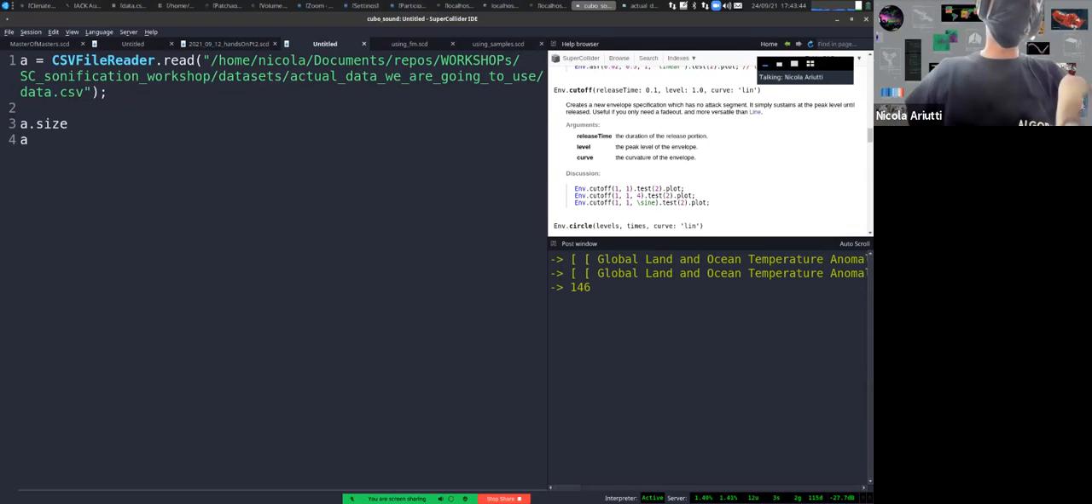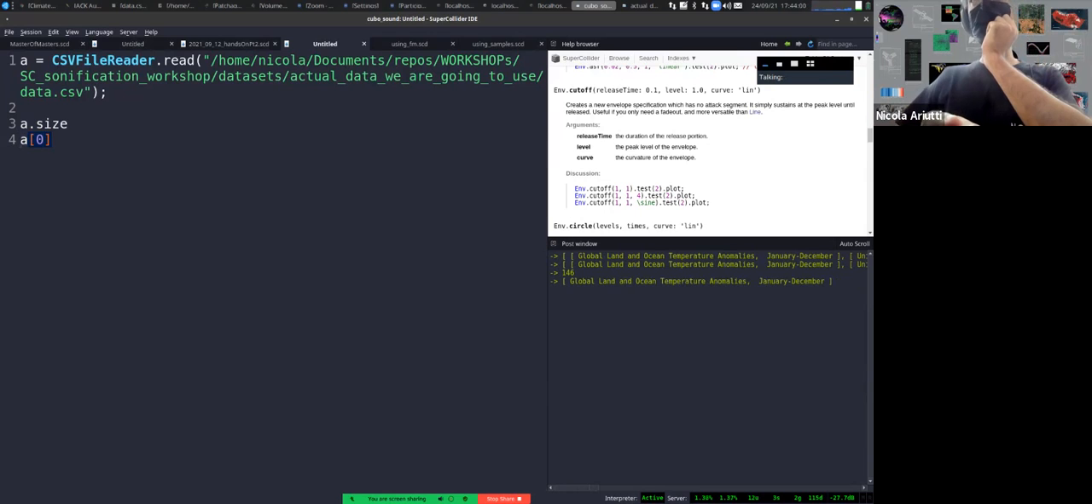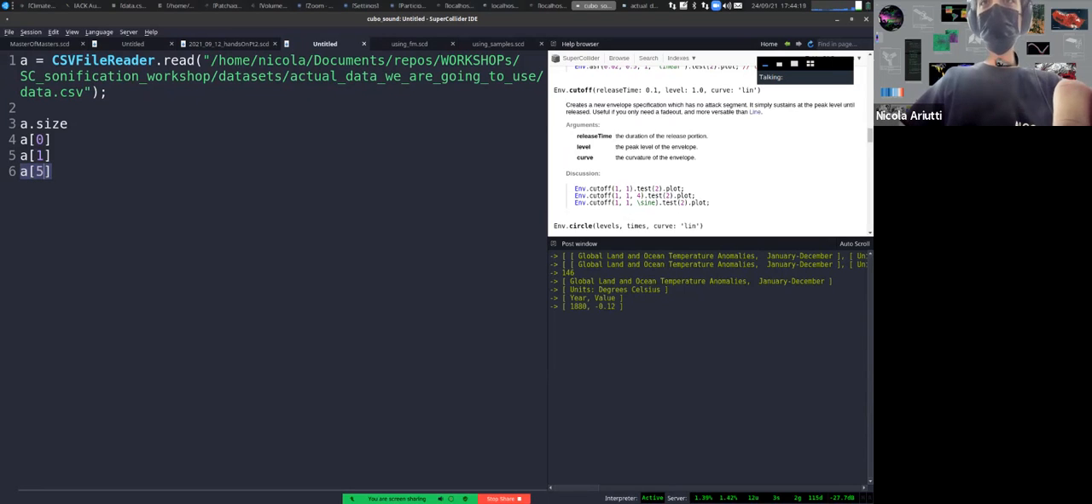Because this is a list, we can examine one element by one. Let's first examine the element 0 at index 0. We can see that this is an array made of two strings, global land and ocean temperatures, anomaly January, December. I bet that if I look at the second element, I will have another description field, and so on till the fourth. No, the sixth. Yes, this is the actual first value we are interested in.